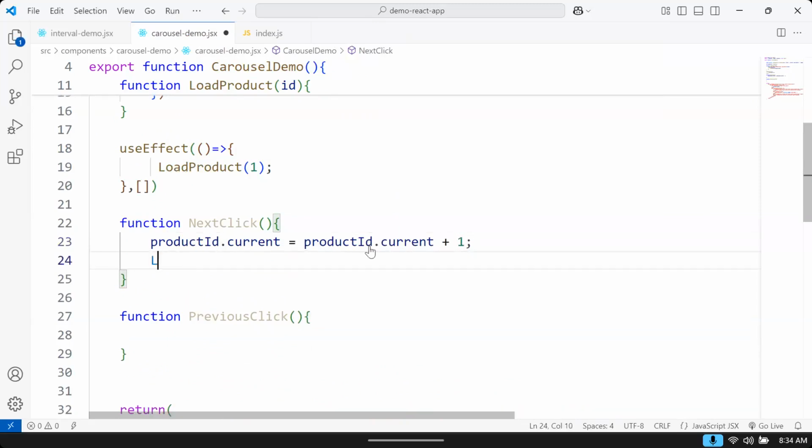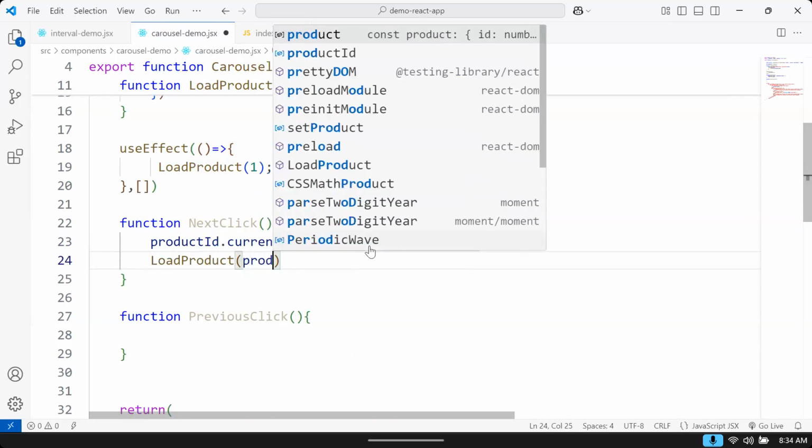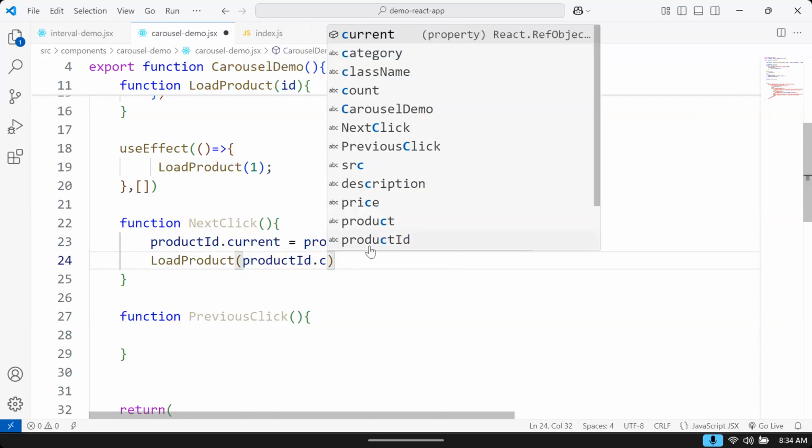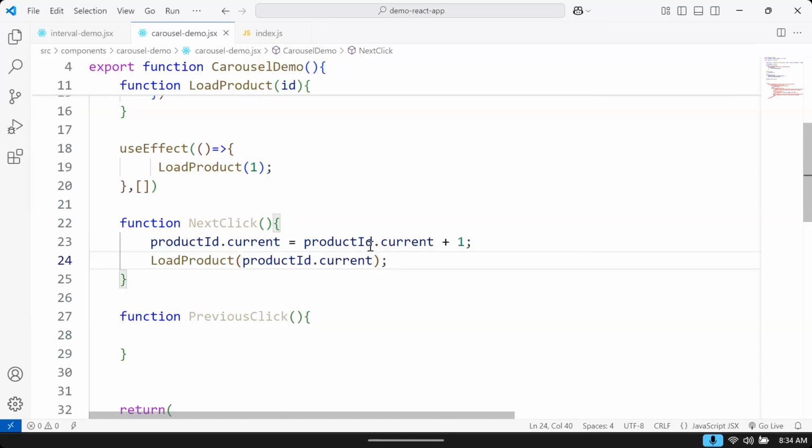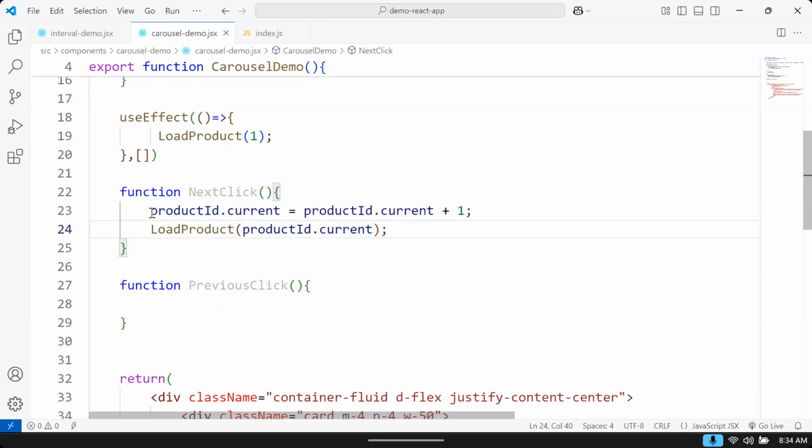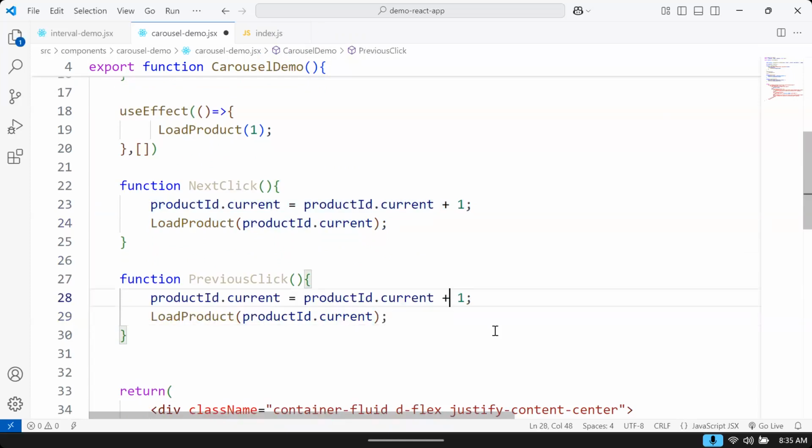And the load product function should be called. It is expecting ID. ID is coming from where? Product ID dot what? Current. It will get the ID. What should happen on previous click? Same logic. On previous click, it should decrease by 1, minus 1.